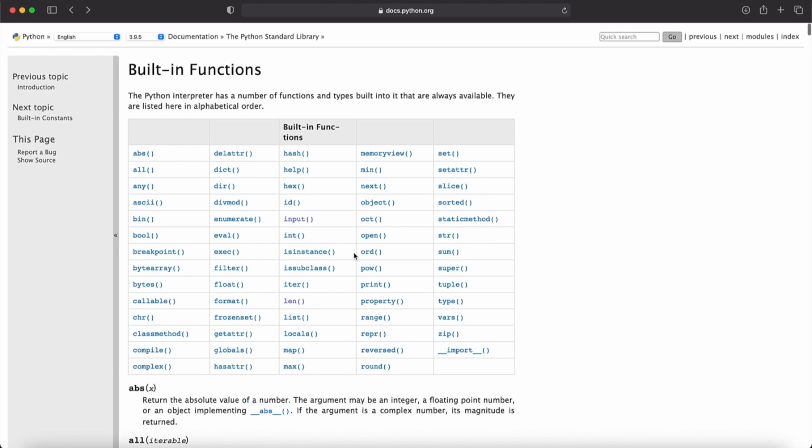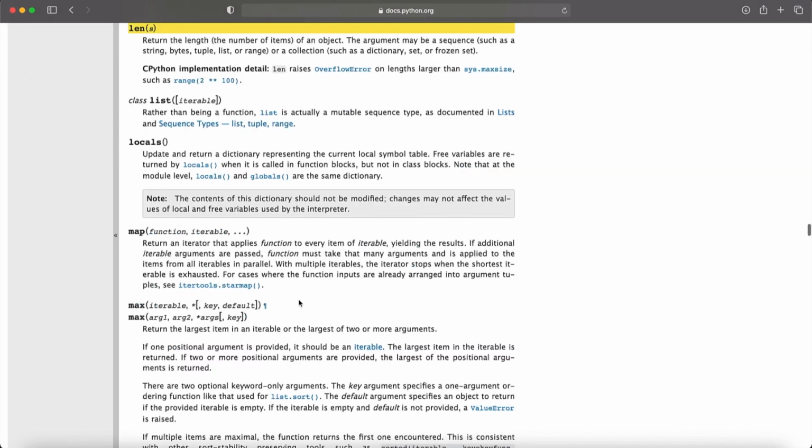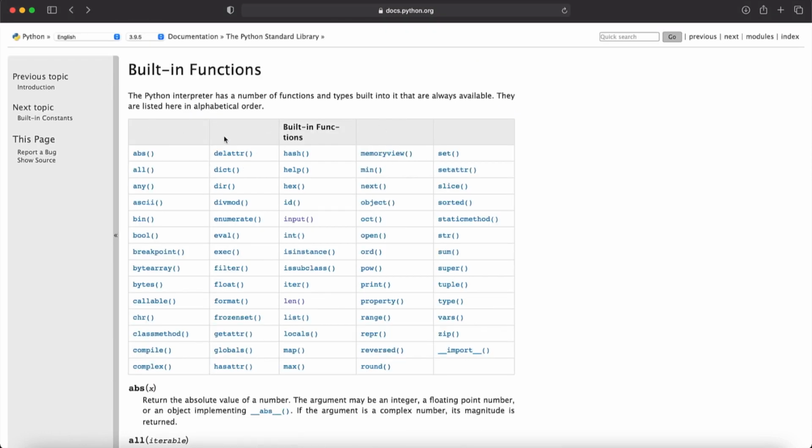And another function that we have used in our previous lecture is the len function. As you can see, it says that it returns the length of any given object. So by using the len function, we can find the length of any given object. By clicking any of these functions, you can read about their definition and you can see examples of how they are used in practice.